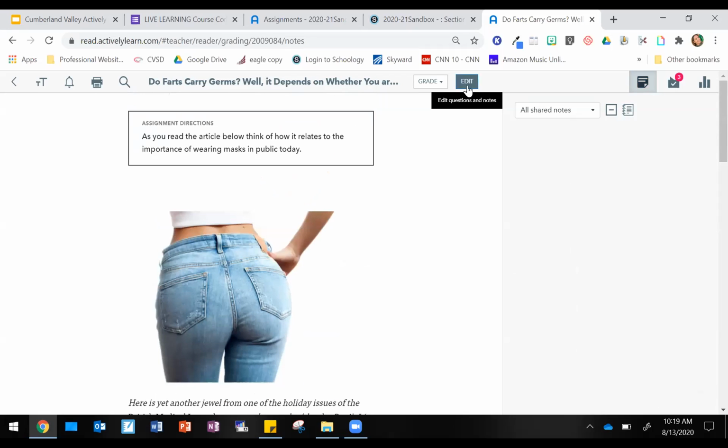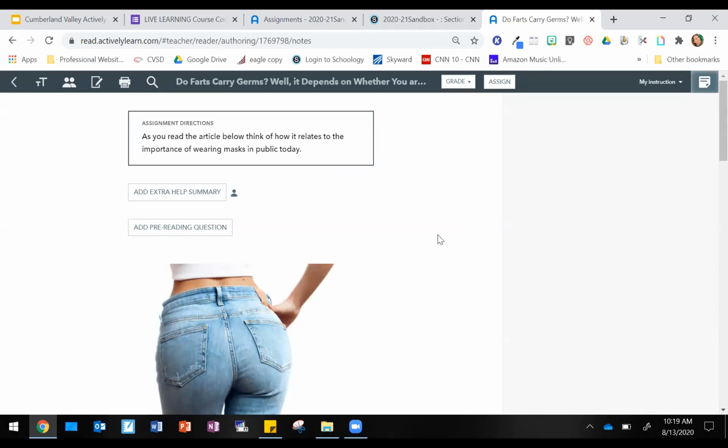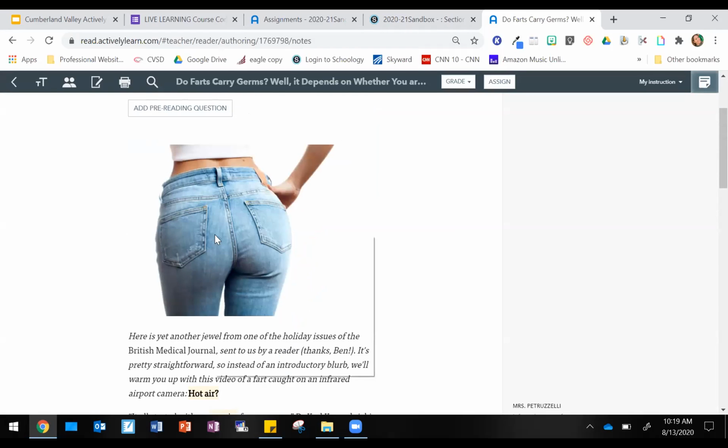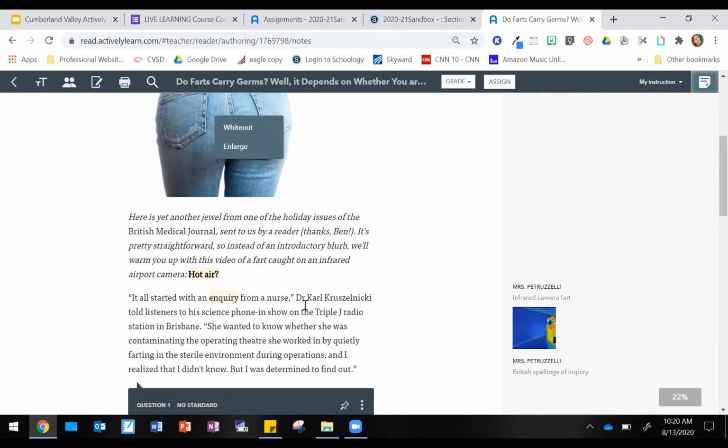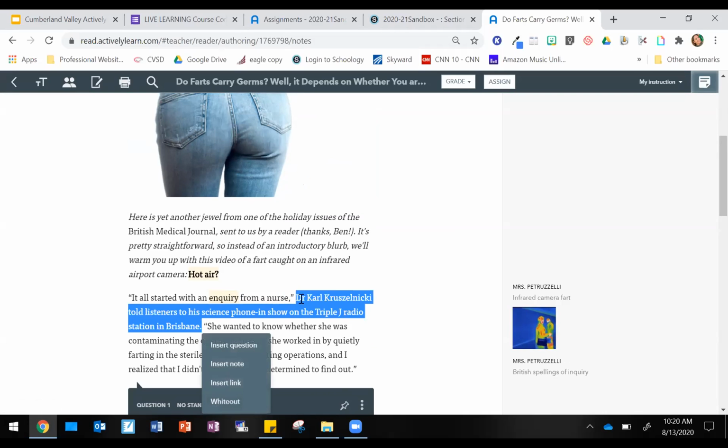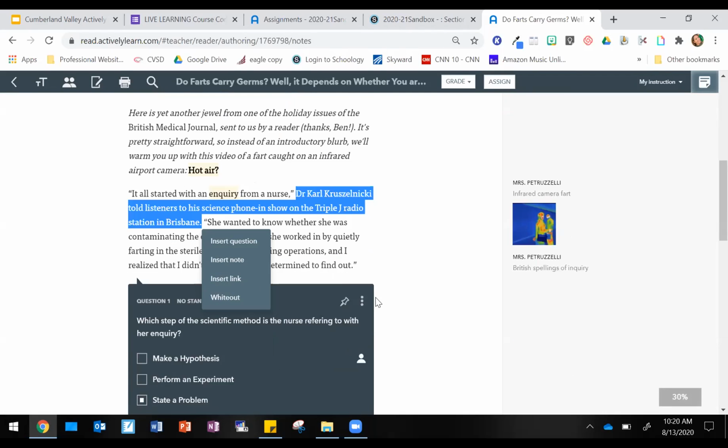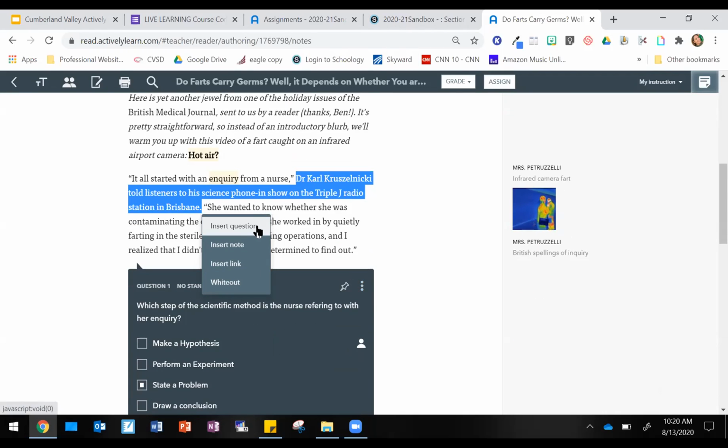So when I go to edit, yes, anything can be whited out. If I don't like this question, I can right click on it and say white out, or I could enlarge it. There you go. So you can completely change things. Even if you find something kind of inaccurate, or if you think a sentence is going to throw a kid off, you can highlight it and then white it out here. I'm glad you asked that question. You can insert a question anywhere you want. You can insert a note on the right anywhere you want. You can insert a link, or you can white out very easily by just clicking on it.